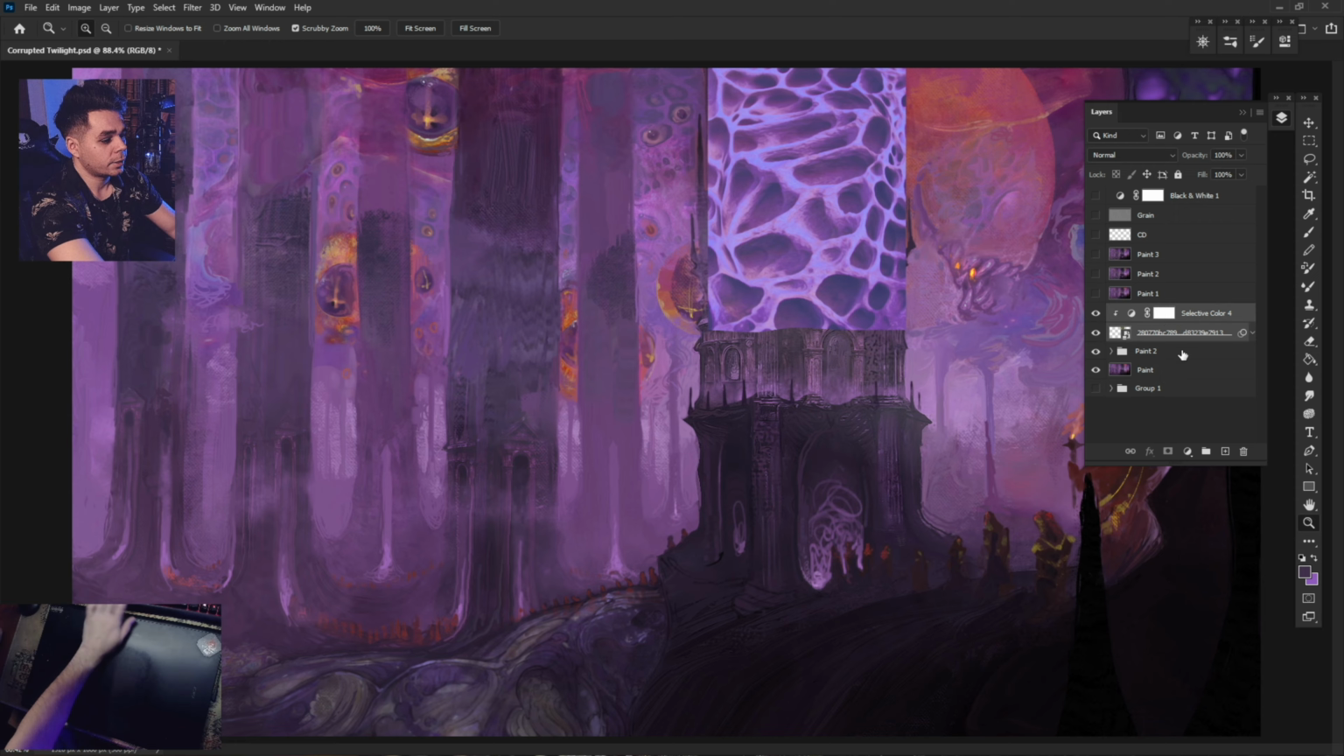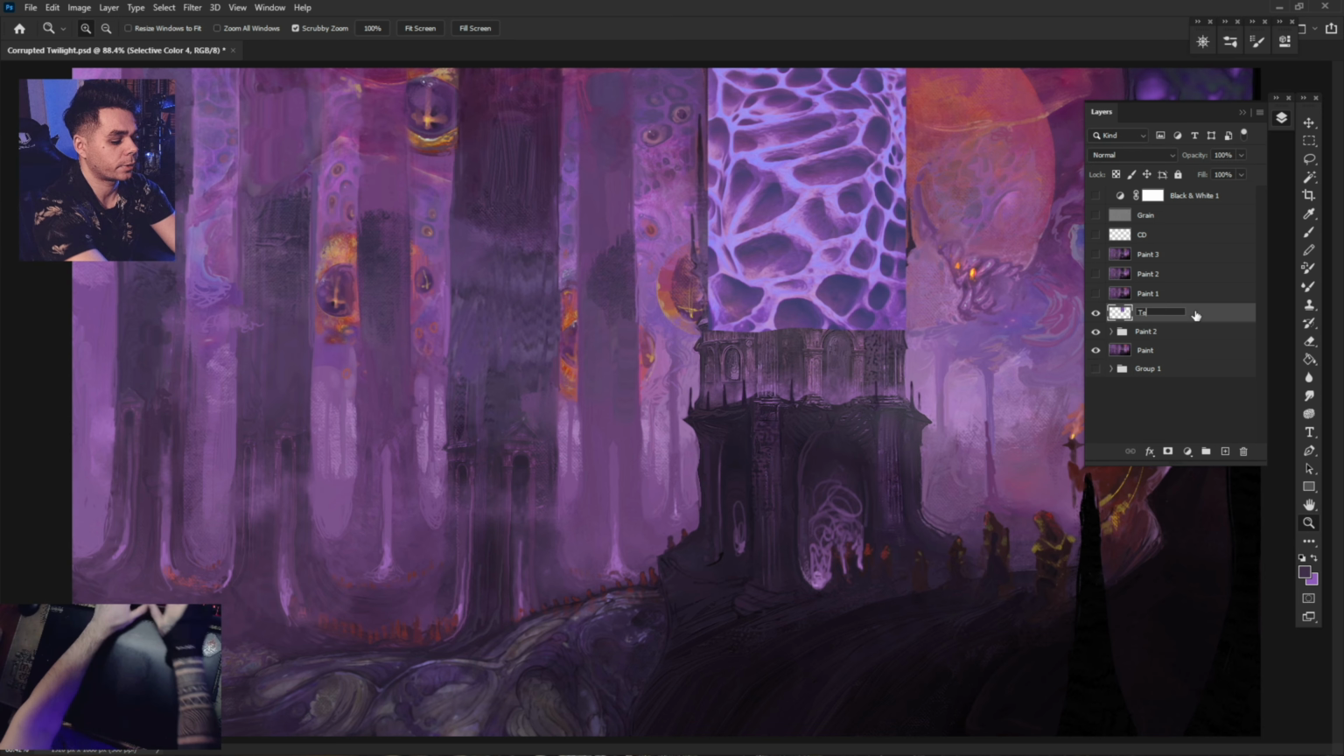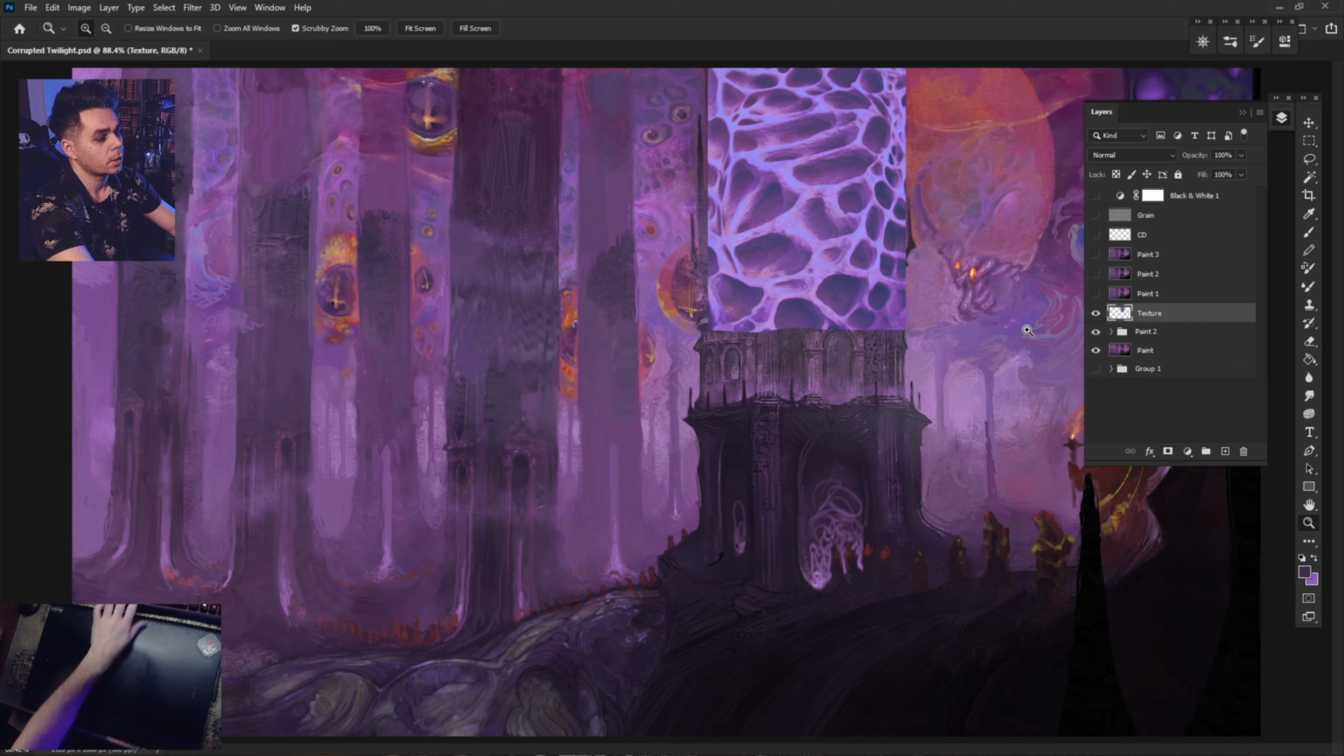So now let's merge these two into one layer. Let's call it, I don't know, texture, for example. Now the next step is to create a mask on it. This square with the little circle in it is the mask layer. You click on that, and it creates, as you can see, a mask.